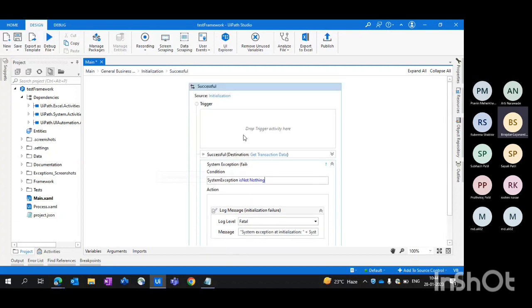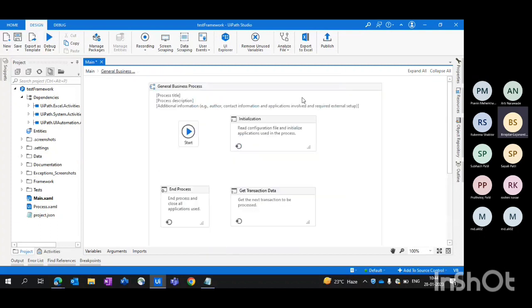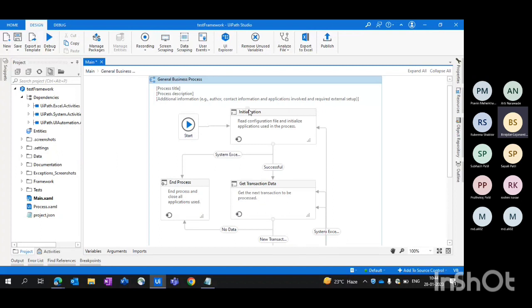So basically, what I can understand from this is that moving from one state to another state, the transition line should match some conditions, right? It should follow some conditions. If this particular condition is matching, it will follow this. If the system exception condition is matching, it will follow the second one. Understood?